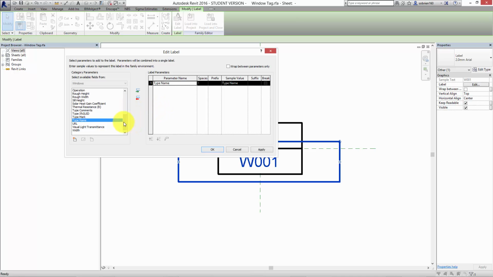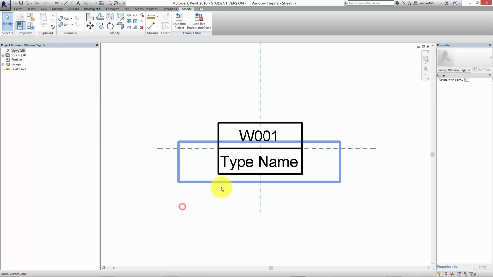Now we could add in all kinds of stuff. If it was a fire drawing, for example, we could change the tag so that it included fire and so on. Or we can make up parameters for whatever we want by making a new parameter here. But let's just leave it like that for the moment. So apply that. Now we've got the number and we've got the name.